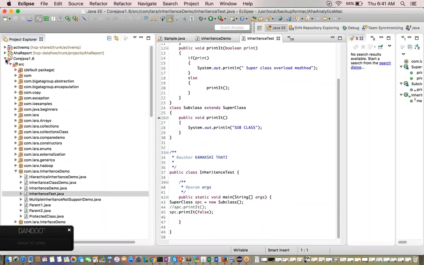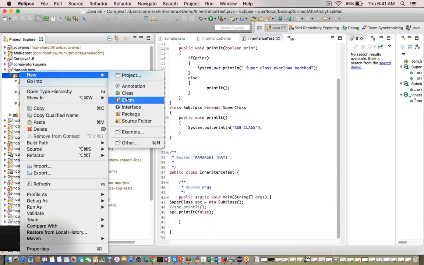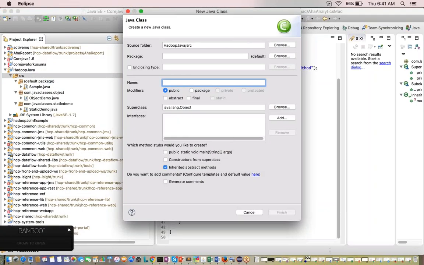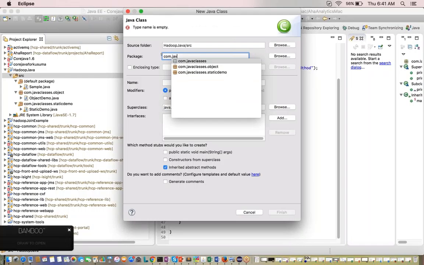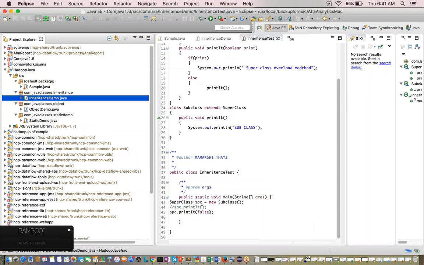Or else we can write our own code. If you're not able to understand from the existing one, we can take our own class where we will define the package. Inheritance. You can give a class name as inheritance demo.